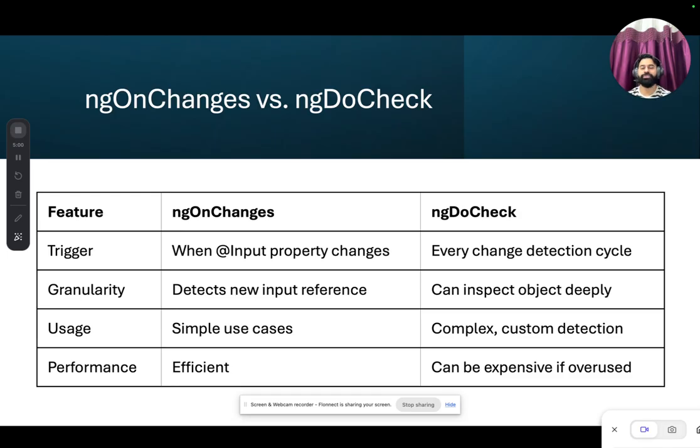Now there is some difference between ngOnChanges versus ngDoCheck. Both lifecycle hook methods get called when there is a change detection by Angular. But the point is when to use or where to use these lifecycle hook methods.